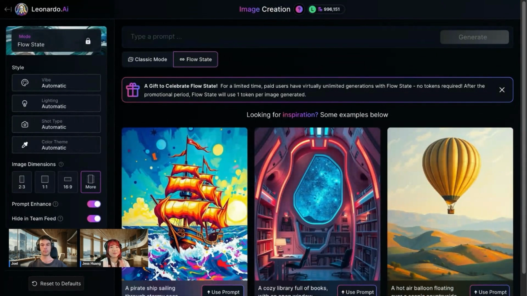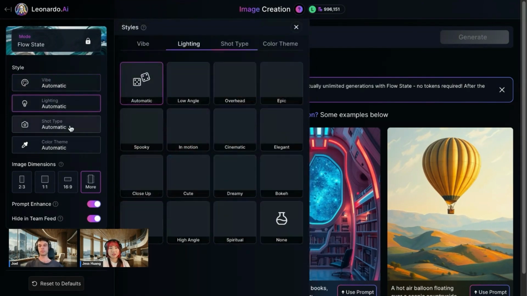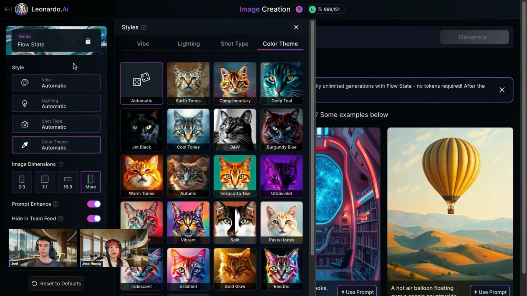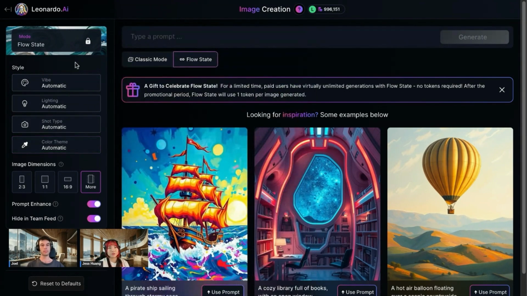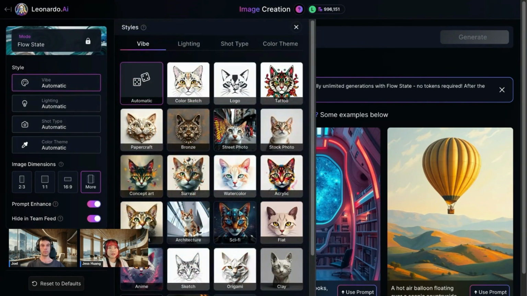Before I enter into the prompt, just to show you a little bit about FlowState, this new UI is built for exploration and going into a flow state of your mind, letting yourself explore some different styles. On the left-hand side, we have things like vibe, lighting, shot type, and color theme for you to pick from. I'm picking everything as automatic at the moment because I'm trying to do that exploration stage. So what this will do is randomly pick two of each of these styles and give you a generation based on your prompt, but it could look very different. So you could have something that looks more like a color sketch versus something that's more surreal. Watercolor, you might not even have thought of some of the concepts that have come out from this, and it allows you to continue exploring.